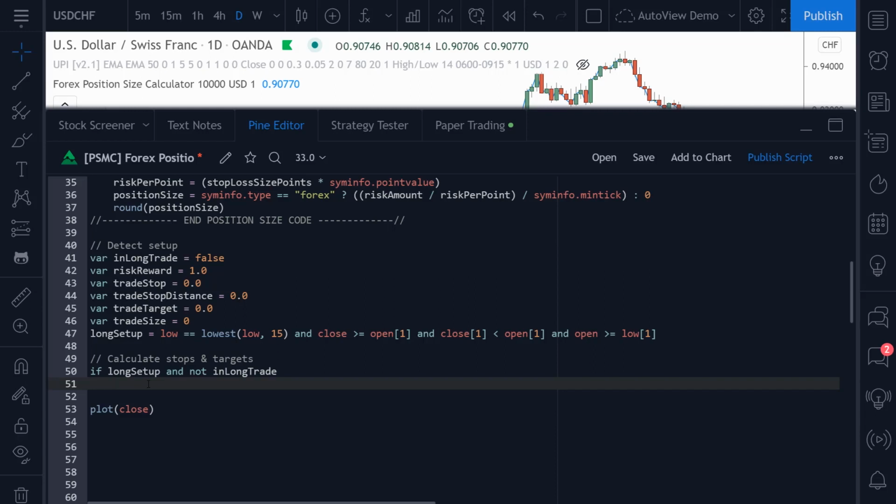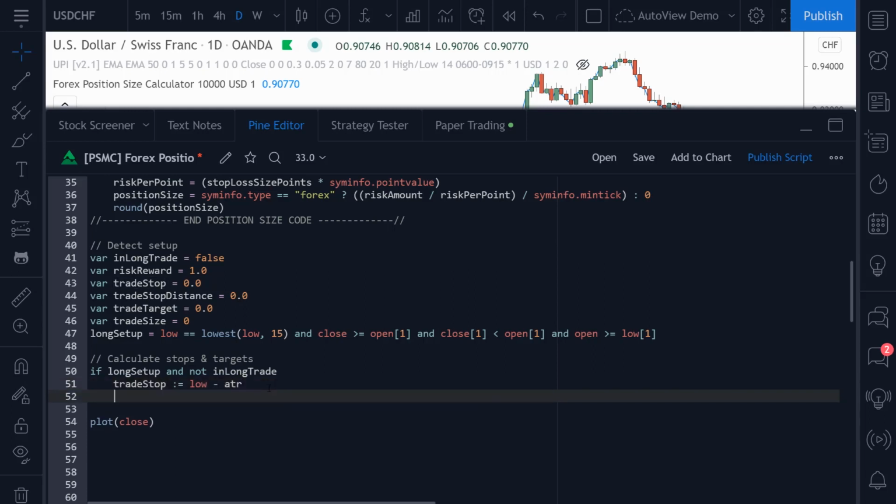So first of all, we need to set our trade stop to the current bar's low minus the ATR. So this will give us our stop loss price. Next up, we need to calculate the stop loss distance in pips. So that will be our entry price, the current bar's closing price, minus the trade stop price. So this gives us our stop distance in pips.